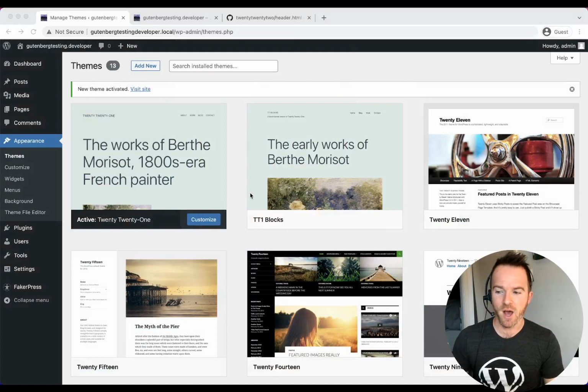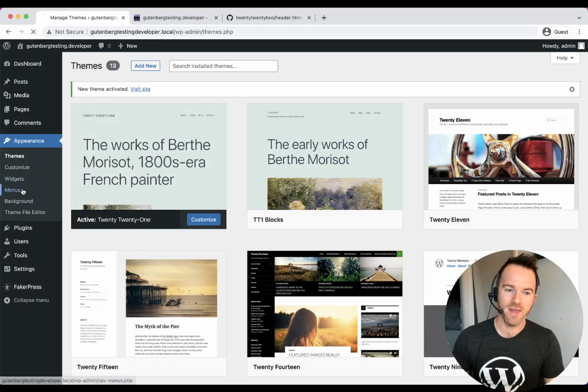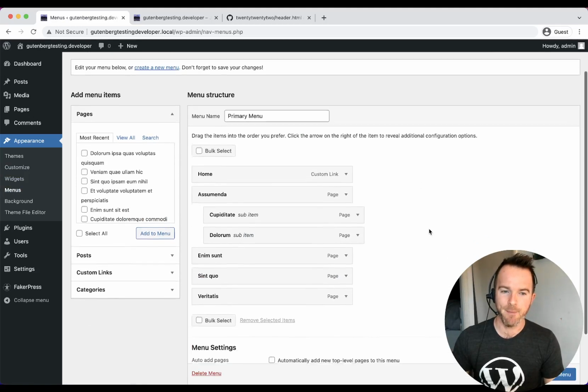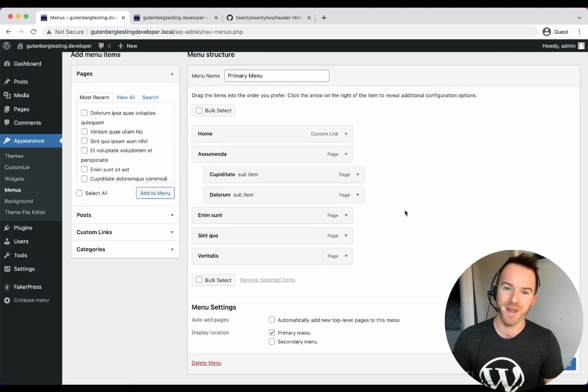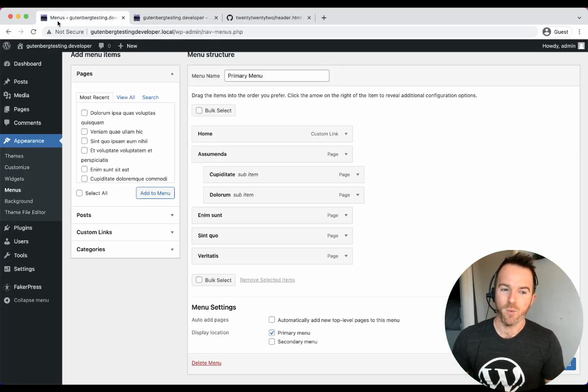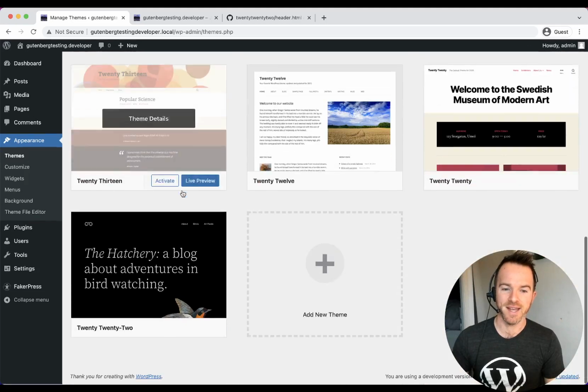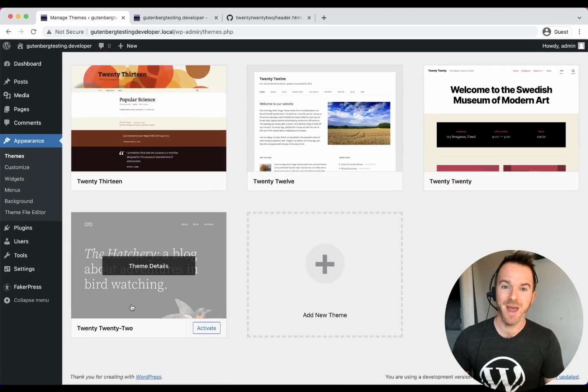On this test site, I have got the 2021 theme active. And on that test site, I've also created a menu in the normal place under Appearance Menus. And you can see that on the front of my site here. Now, when you activate WordPress 5.9, you'll also get the new default theme, which is 2022. And that is a block theme. So you're going to need to know how to import your classic menus over to this block theme system.